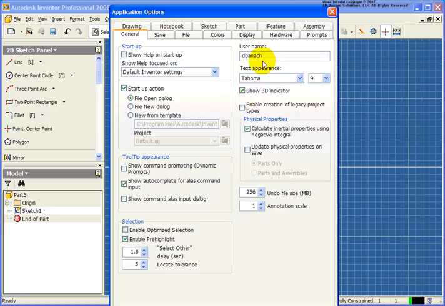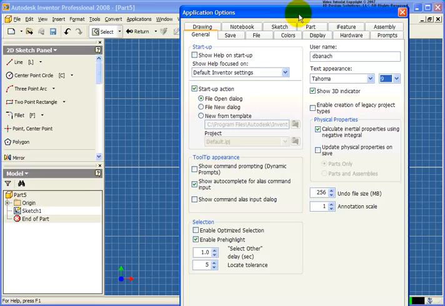On the right hand side, we have the username, and that's going to be used when we go back and create our drawing views. For the text appearance as it's being shown in the browser, we have the option to display it in a different font as well as an 8 or a 9 point. I'm going to keep mine at 9 point, a little bit larger for us to see. The show 3D indicator, let me move this over here, is going to be our XYZ. The X is equal to the red color, Y is going to be green, and blue is our Z axis.